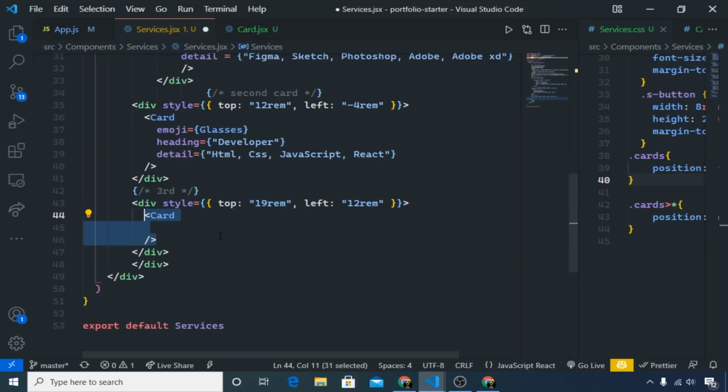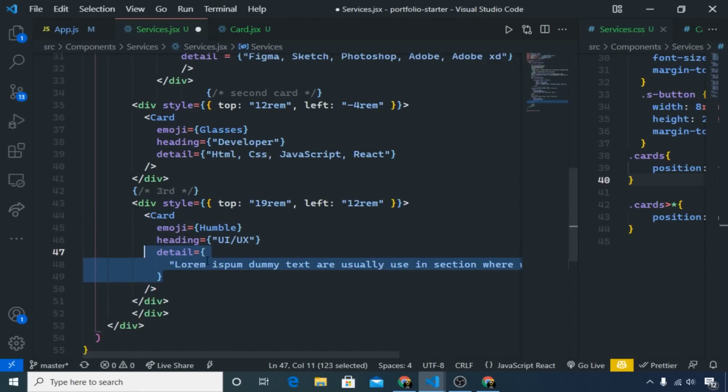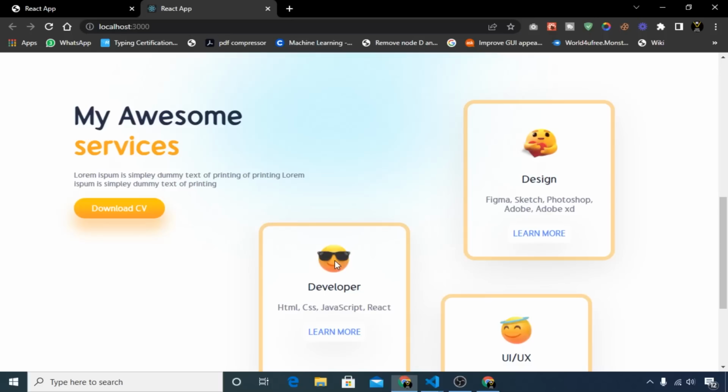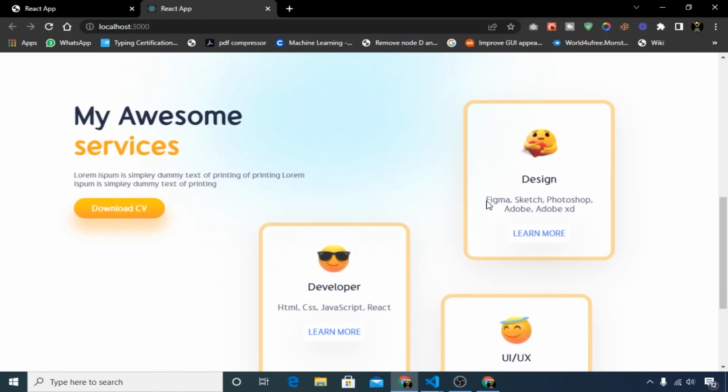Now it's time for our third card, which is the last one. I have a div and inside this div I have a card with an emoji, the heading UI UX and a detail like lorem ipsum. You can clearly see the top distance is even more than the second one because it is even below the second card. So let's save and see. Here we have our third card. So our services section is just ready and the only thing we have to do is give a file to download when we click the download CV button.